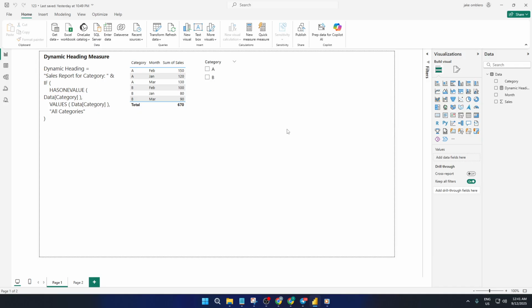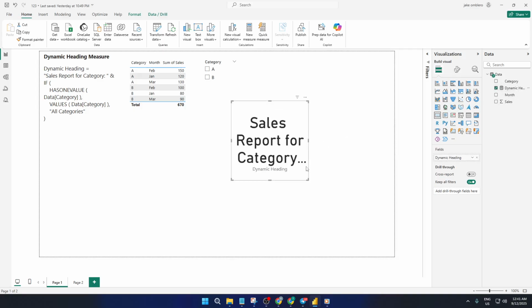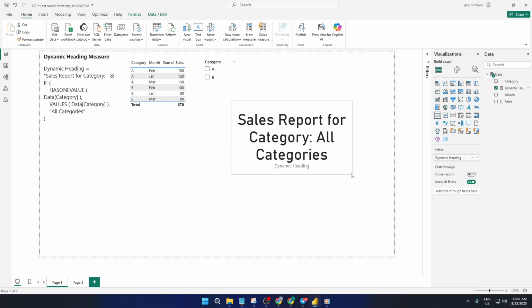All right, let's put it all together. Add a card visual to your report. Again, you'll find it in the list of visuals. With the card selected, drag your new dynamic heading measure onto it. Instantly, you should see the heading reflect what's chosen in the slicer. Try clicking A or B in the slicer. It should update immediately. And if you clear the selection, it'll show all categories.